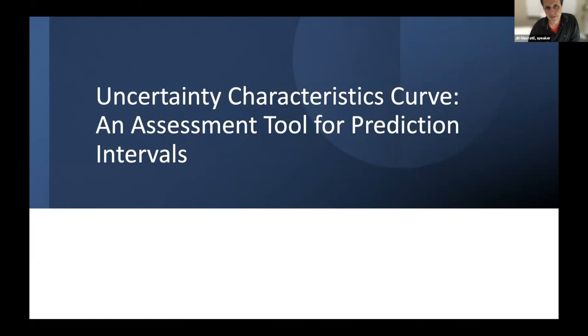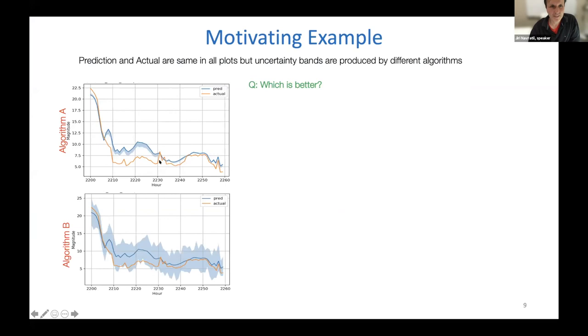I have this very brief motivating example. Imagine you have model A and model B both generating prediction intervals around some regression. So you have the same case. Blue is the regression prediction, orange is the observation, and the gray or bluish area is the prediction intervals around it. Now, I might be tempted to say, well, I really prefer B because of the coverage probability. I miss only maybe 5% of points of my observations.